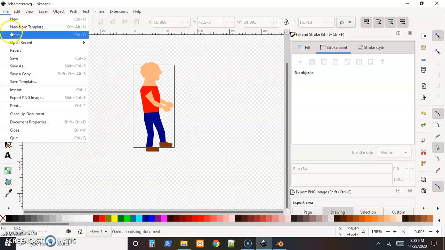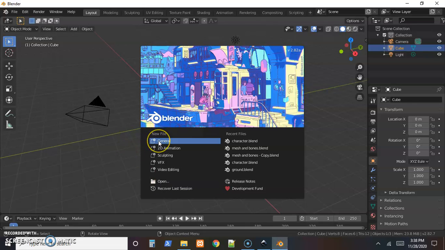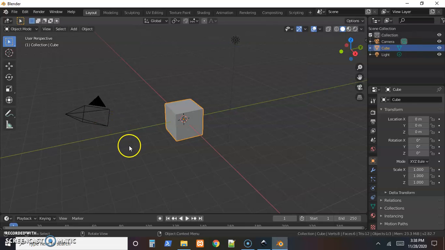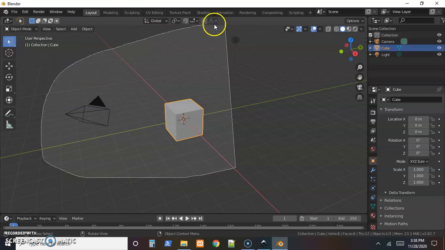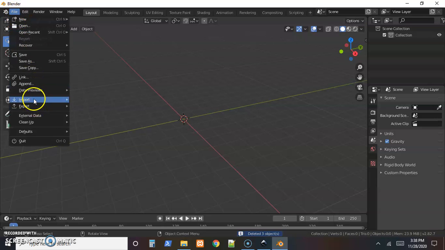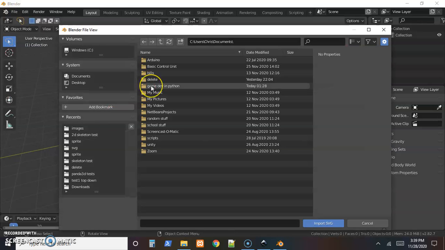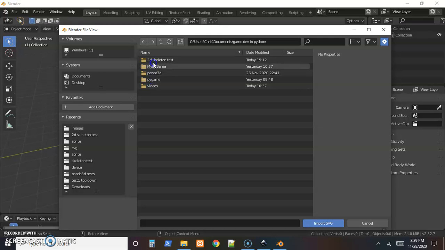Once we have this, go ahead and save this. With our SVG file, we can go over to Blender. In a new Blender file, toggle through the selection tools and delete that stuff that's there. We can come over to File and import an SVG file, Scalable Vector Graphics. So now we just navigate to where that folder, that image is at. There it is.